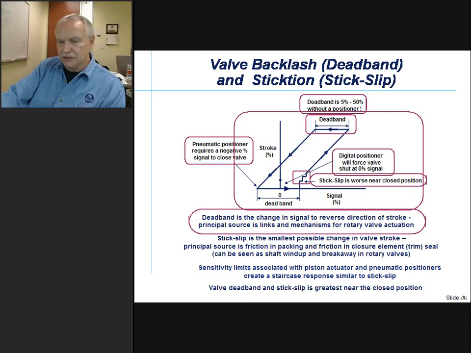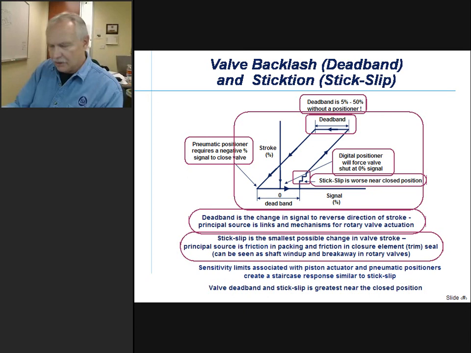The stick slip is the smallest possible change in control valve stroke. The principal source is friction in packing and friction in the closure element and the seal around it, the seal around the ball, the seal around the plug, the seal around the disc. The tighter the shut off the valve is, generally the more the friction is and the more problems you have there. It can be seen as shaft wind-up and breakaway in rotary valves.